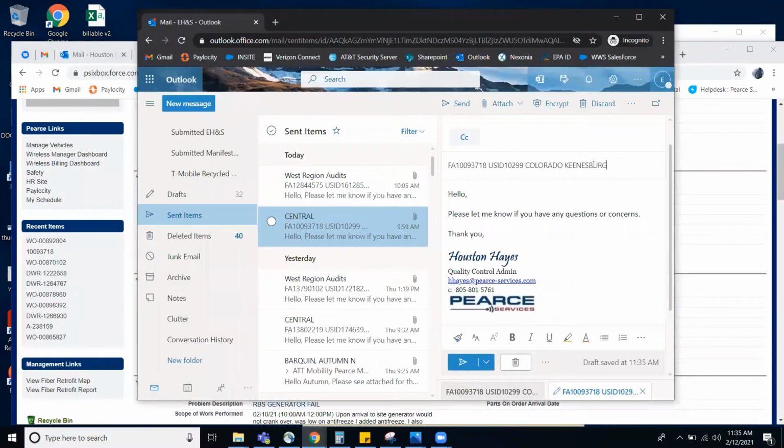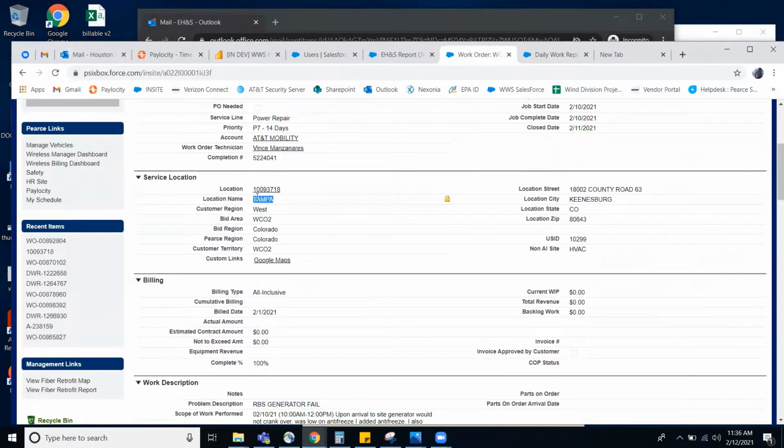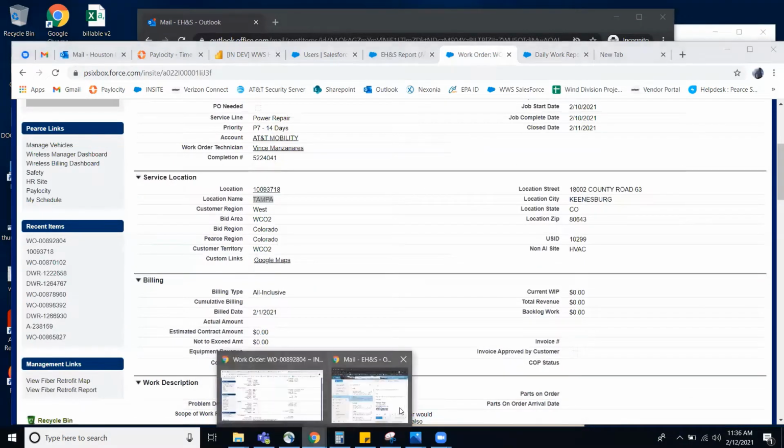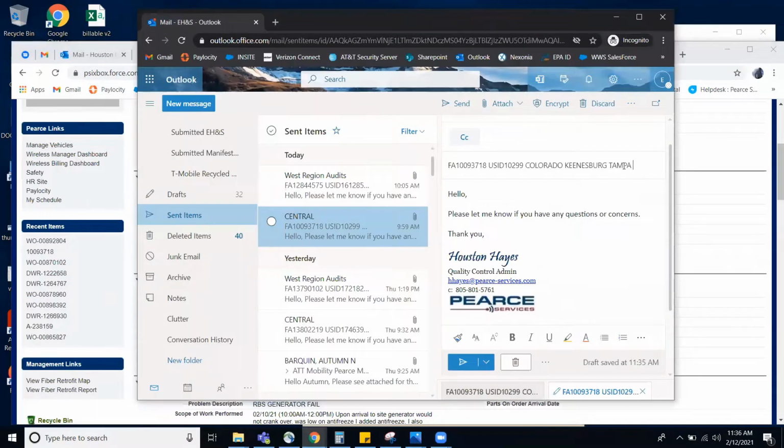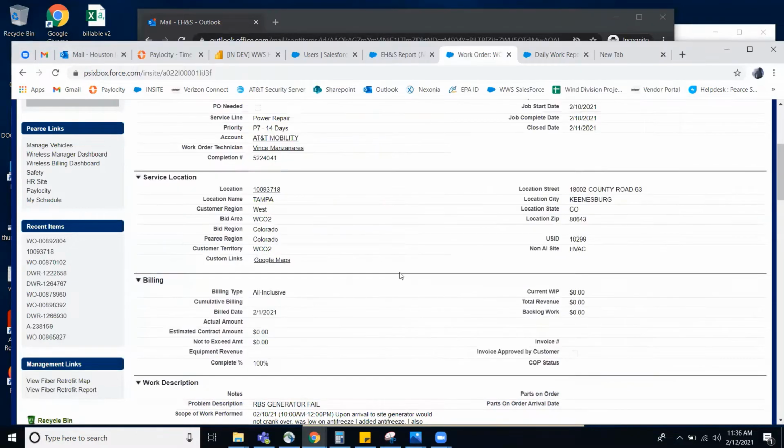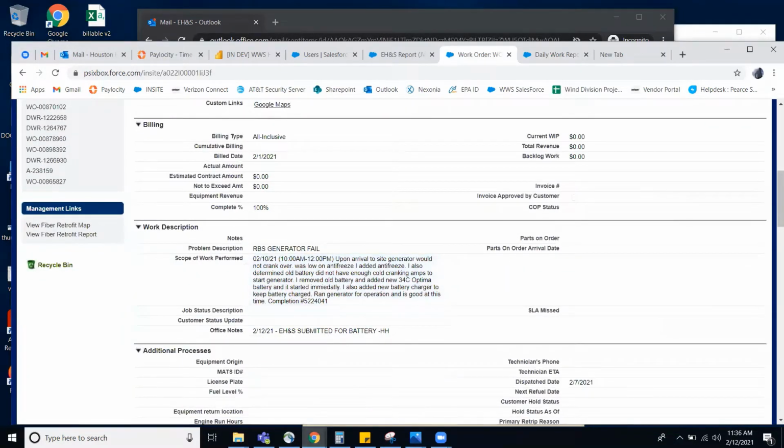Now, sometimes those are the same, and if that's the case, you just enter 1, but in this case, they are different. So put that here, and we'll follow up with generator battery mod, and the date that this was completed. So this was 2/10/21.